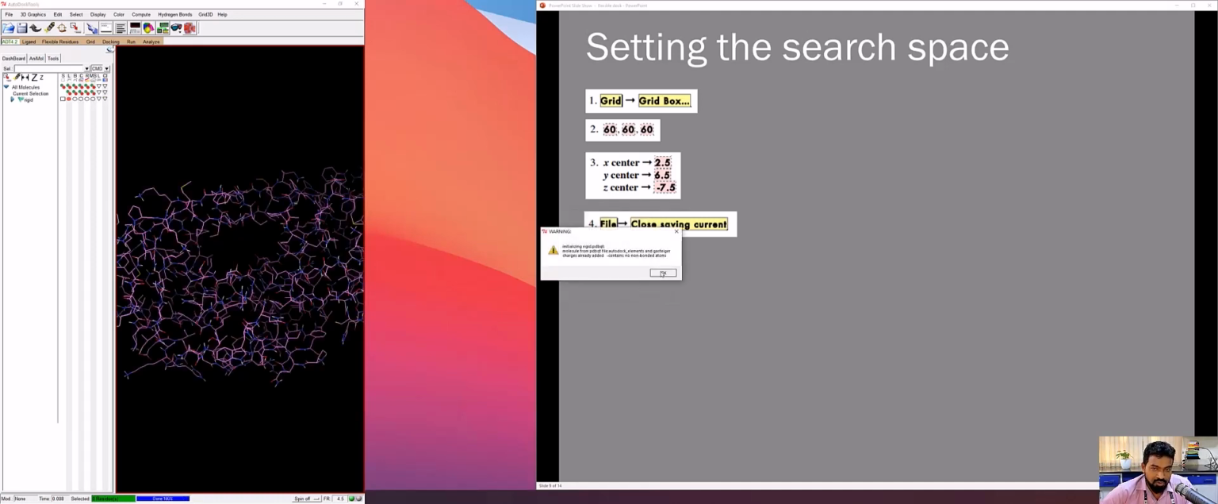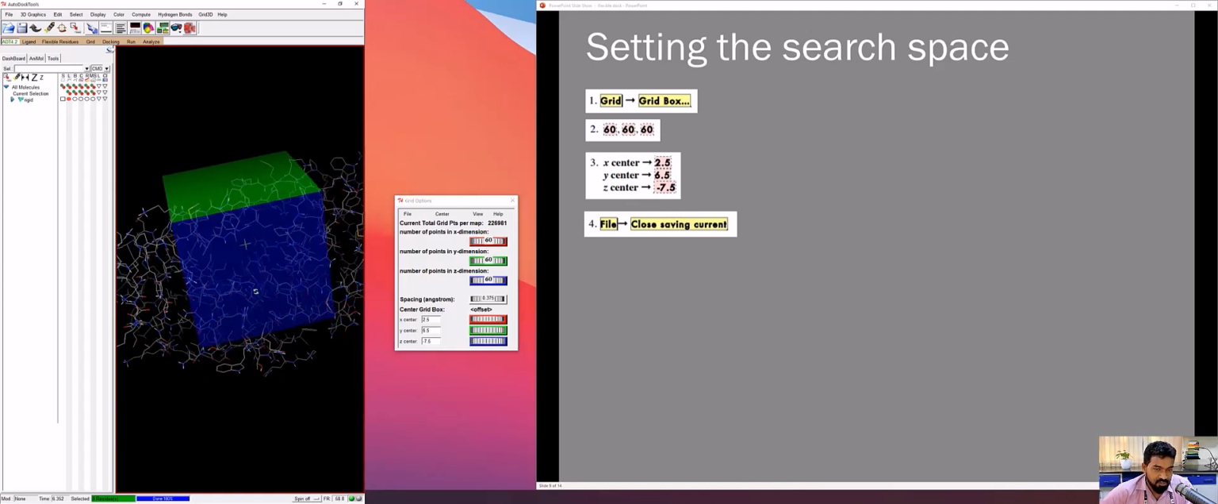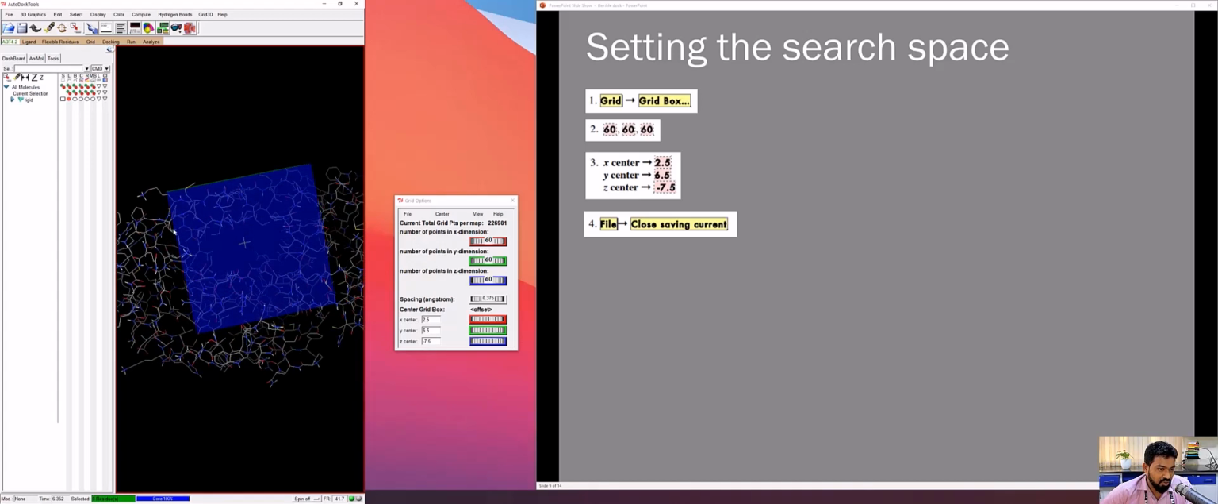So we are going to set the grid box. For setting up the grid box, go to grid box. For this specific protein molecule, as per the manual, the dimension of the grid box is 60, 60, 60, and the position is 2.5, 6.5, and minus 7.5 in the XYZ directions. I have set up the same thing here. So now we assume that the grid box is exactly centered on the binding site. This is the binding site of this protein molecule.